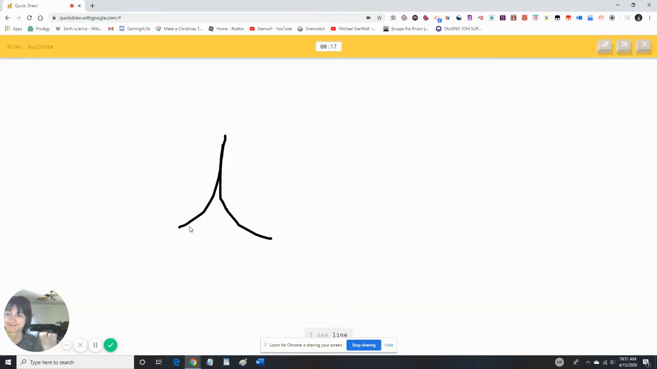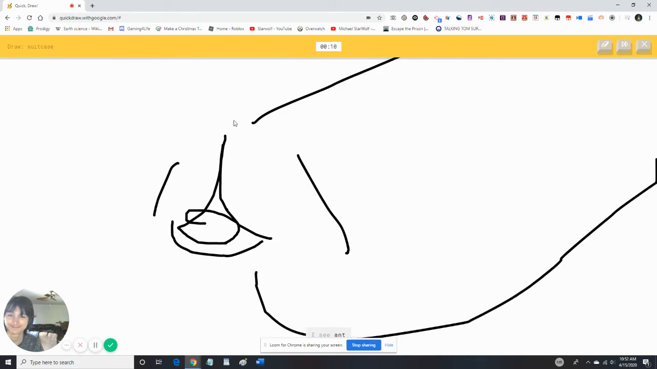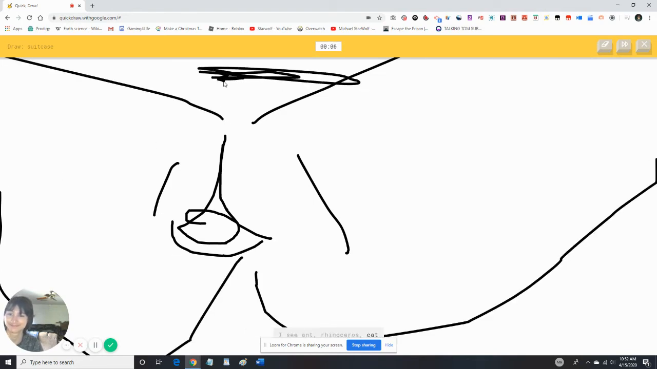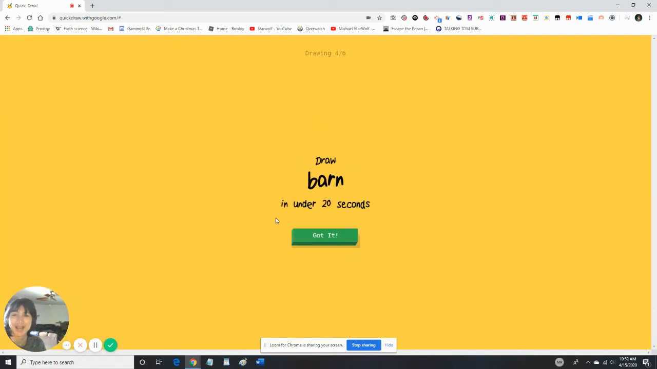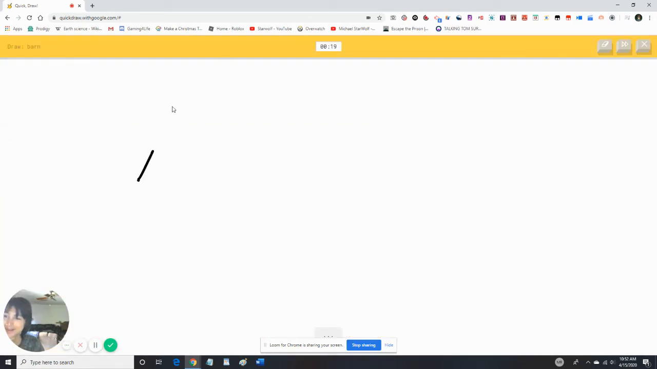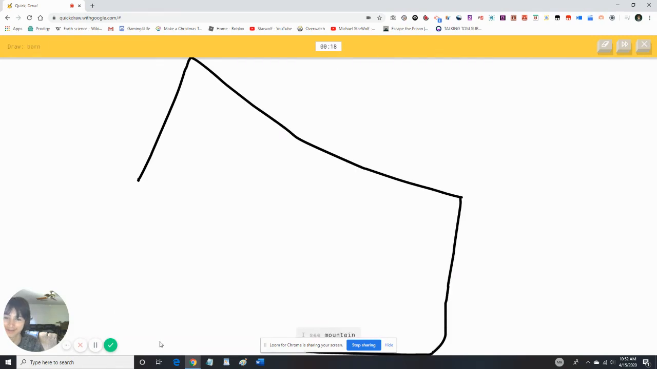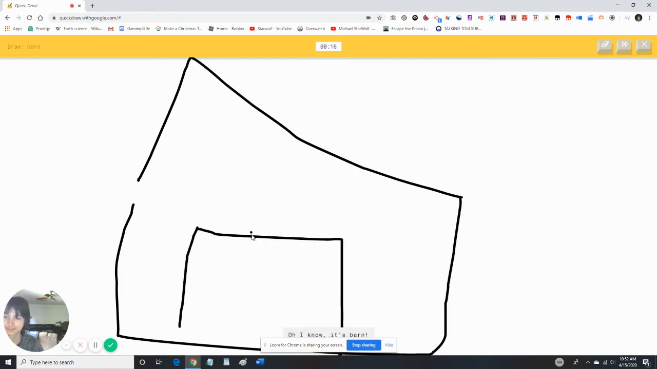I see lime. Or string bean. Or nose. Or swing set. I see ant. Or rhinoceros. I see mountain or hexagon.